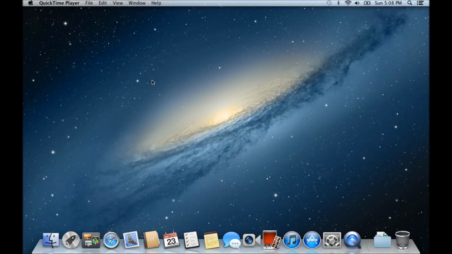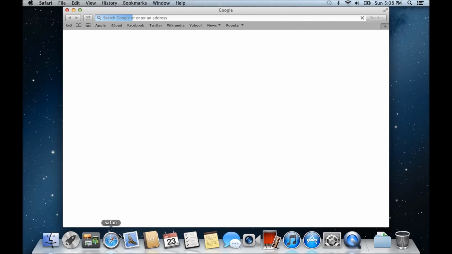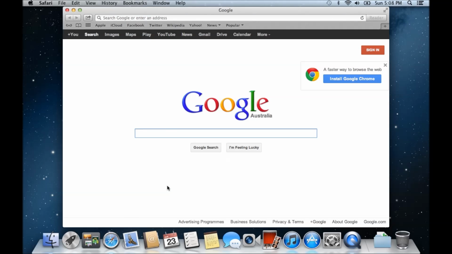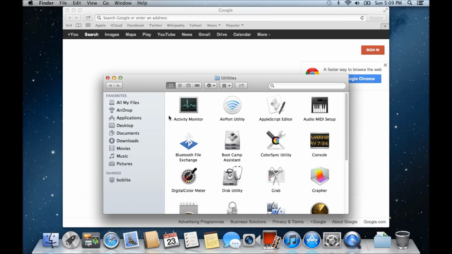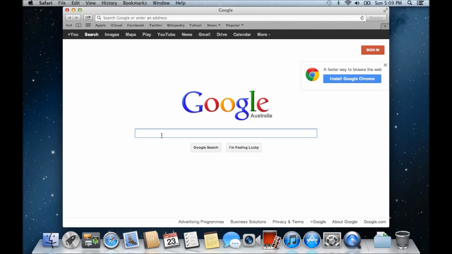Okay guys, so there's a few things we need to know about how to install Windows 8 on your Mac. It's done via a program called Bootcamp, which comes with Mac OS X. If you don't have it on your machine, you can actually download it. I'll show you where you can find it: if you go to Go, and then Utilities, you've got your Bootcamp Assistant here, and we'll have a look at that in a sec.